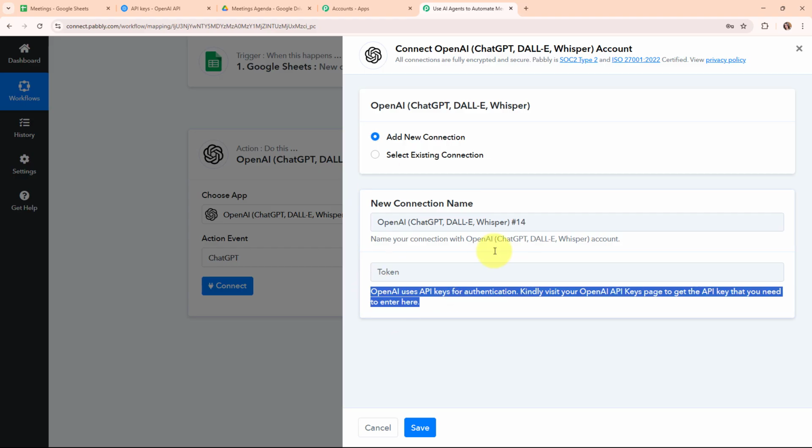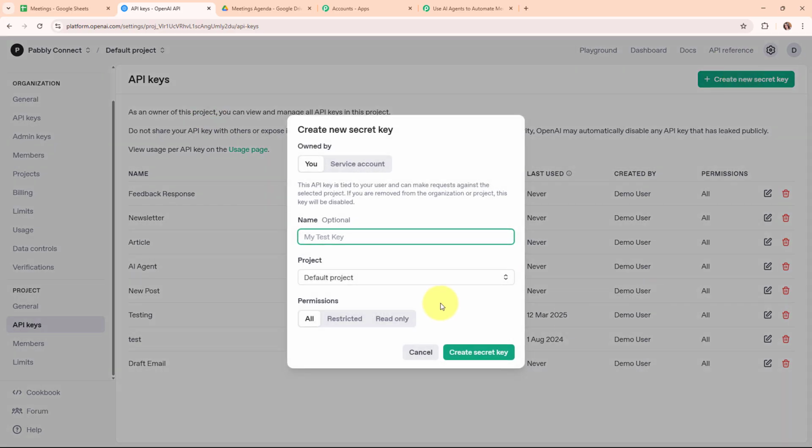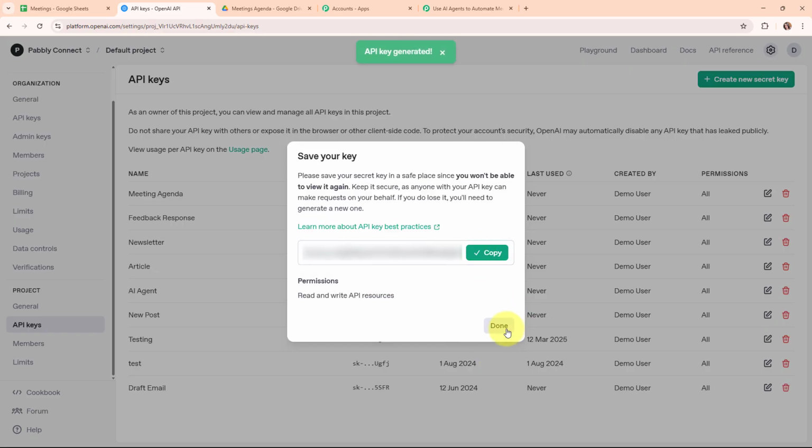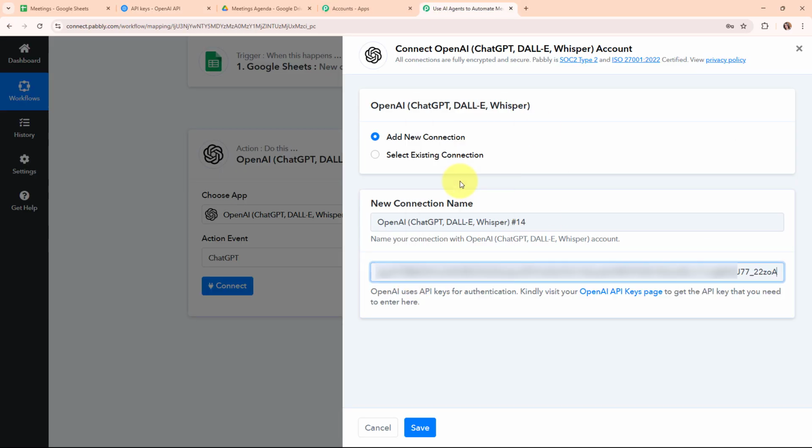So following the instructions given below, here I've already logged in my OpenAI account, and here you can see in my OpenAI account I'm at the API keys window of my OpenAI account. So I've accessed this window from the left side bar over here, and here under API keys you can see all the existing keys over here. So I'm going to generate a new secret key, and here I'm going to give a name to my key, that is meeting agendas. And then here for the project, I'm going to select default project, and then I'm going to create a secret key. So this is the API key, so I'm going to copy it, moving back to Pabbly's workflow, and here I'm going to paste the API token.